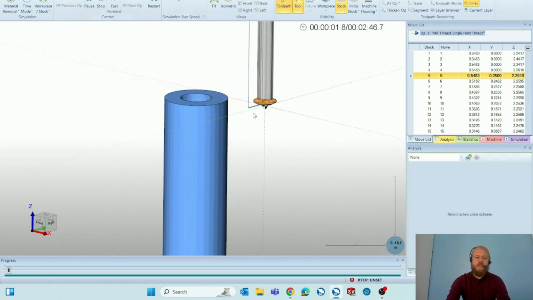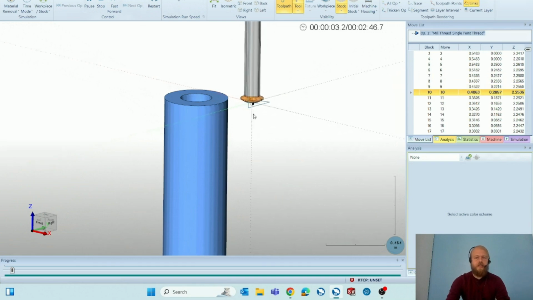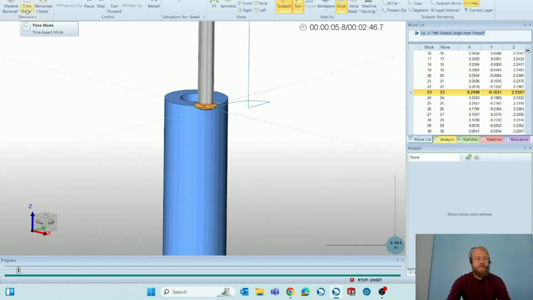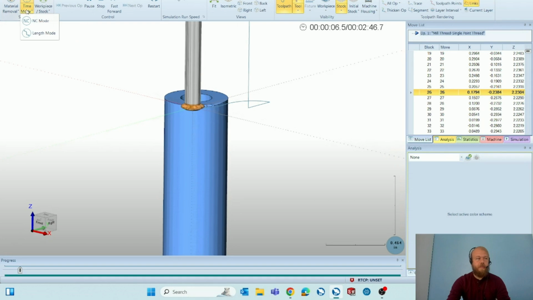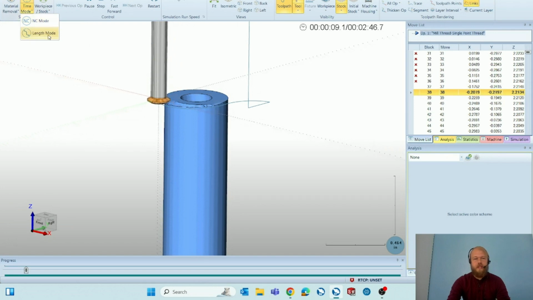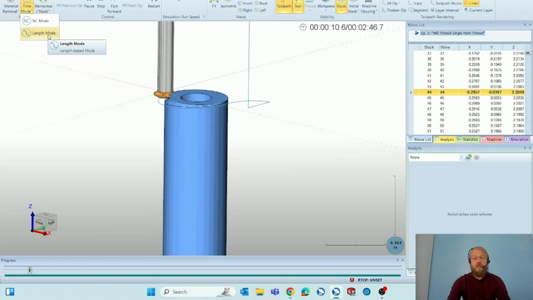If your simulation is any different than mine, let me know. There's a few settings that you can change in here to make sure everything looks correct. For example, the time right here. If you don't see that, you'll see up at the top left, time mode. You can drop that down. There's a couple other options. There's NC mode, which will tell you how many lines of code it will take to do this operation. And length mode will tell you how many inches of travel to do your milling operations with.